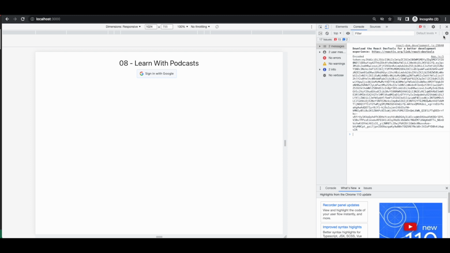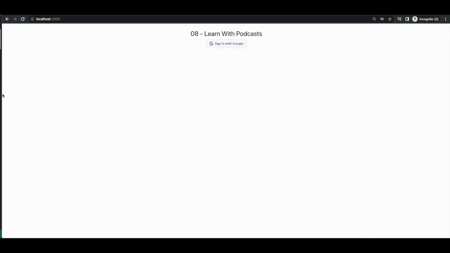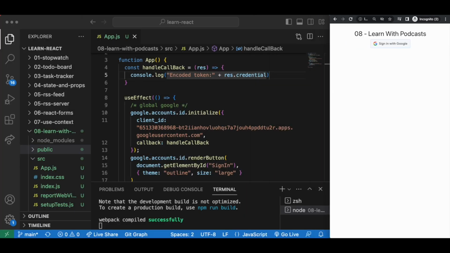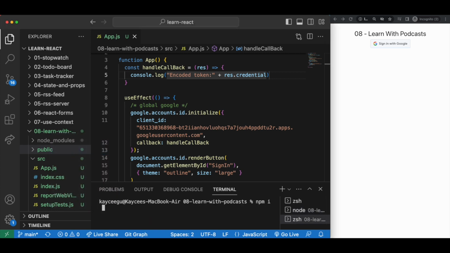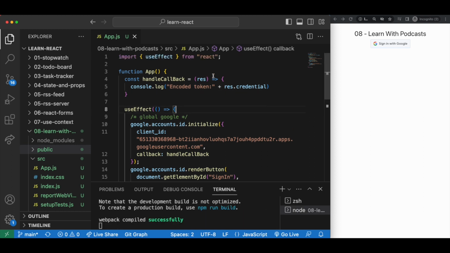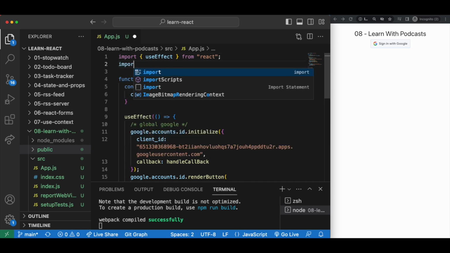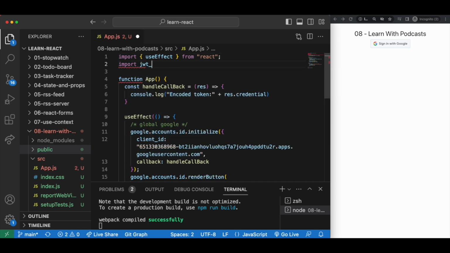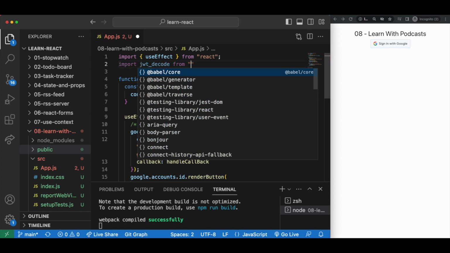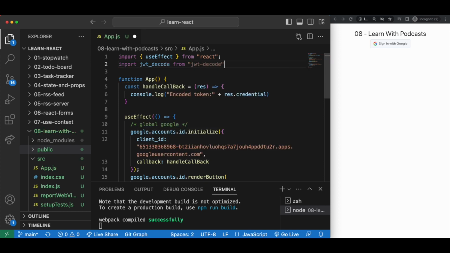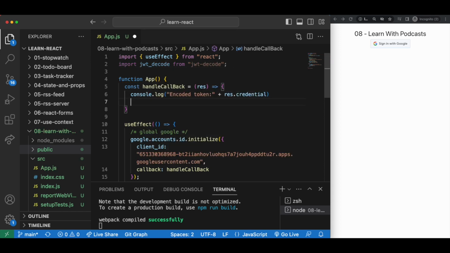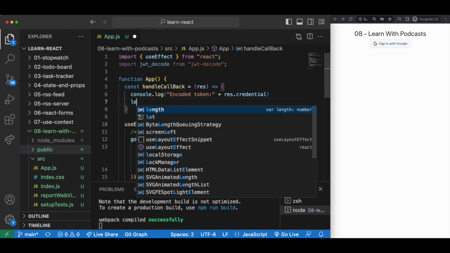But how do we get that information? We need to decode it first. So let's do npm install jwt-decode. Then in our app, we import jwt_decode from jwt-decode. This jwt_decode is simply a function that helps us to decode the token.